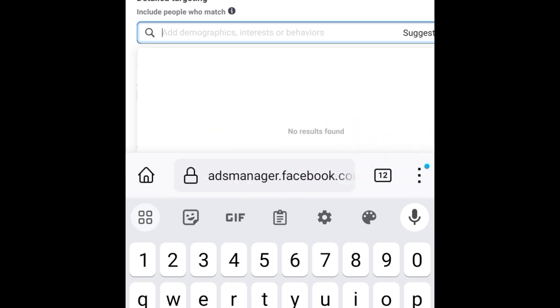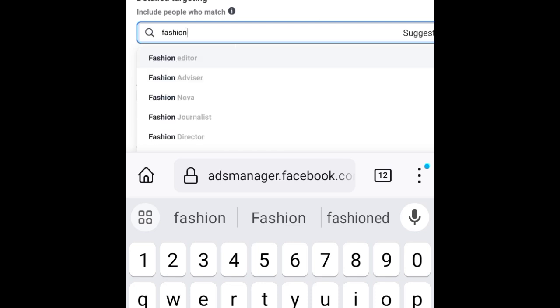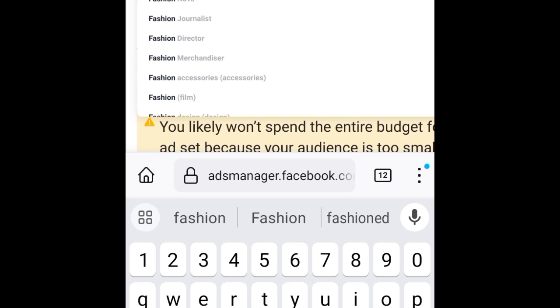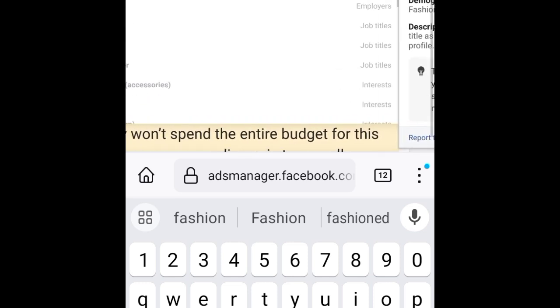But if we skip that part for now and just come to the interest targeting section, you want to ask yourself, what particular interest would these people have? So it's obvious that you should look at somebody who is interested in fashion. So you type fashion right here as one of your interests, and you wait for it to load. And Facebook gives you a drop down of amazing interest options to choose from.